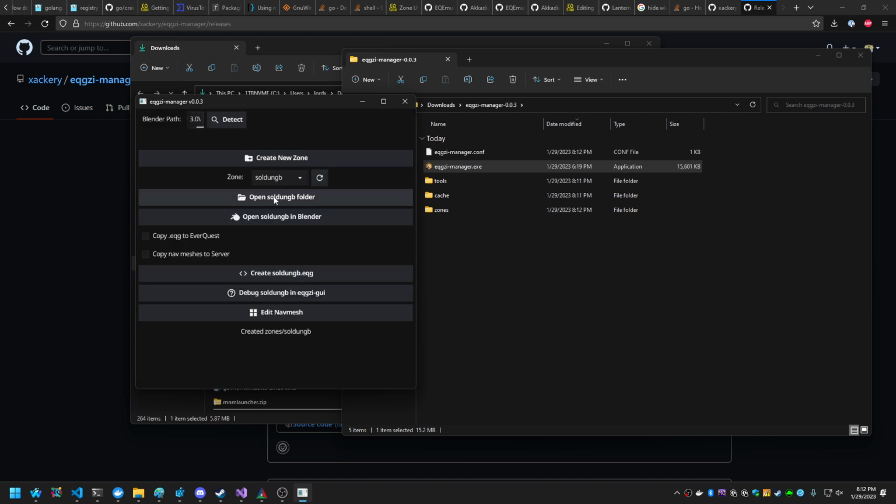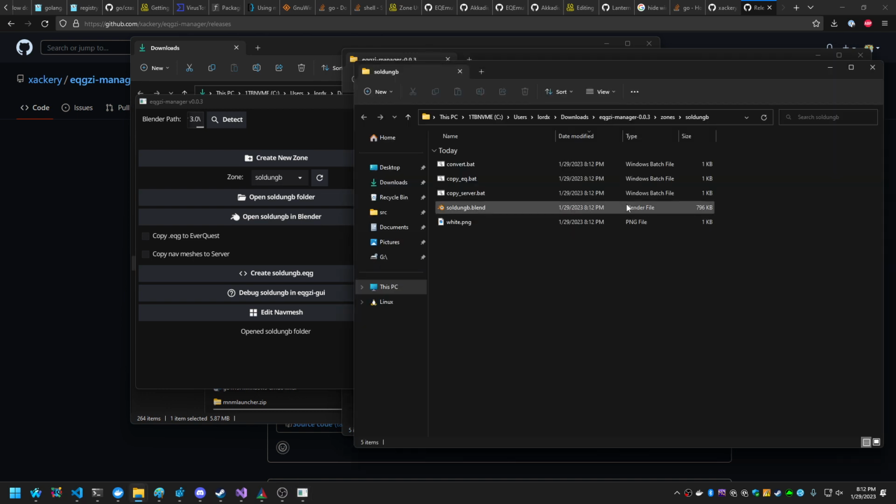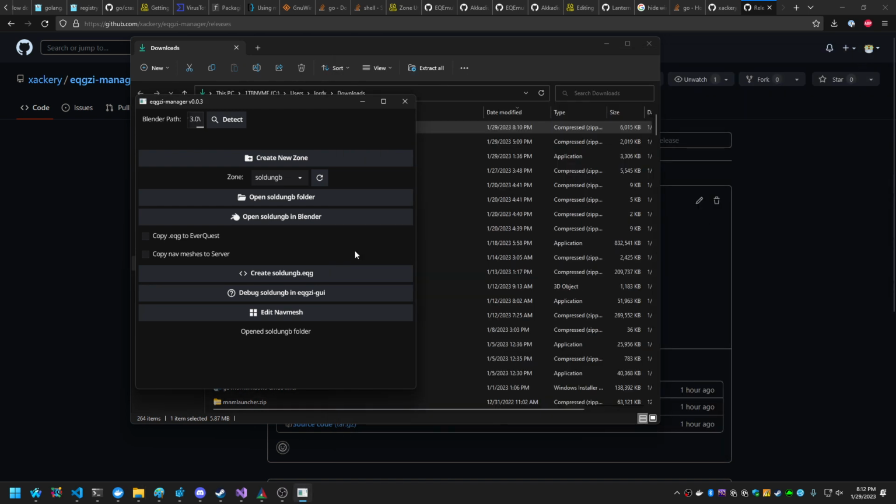Once it's saved, if you hit the Open Soul Dungeon B folder, you can see that it opens the directory of wherever eqgzi was under the zones directory and then zones. And when you hit create new zone, it put in a bunch of placeholder files. For the most part, you won't need to go into the Explorer except for debugging. But let's go ahead and go to the next step, which is opening it up in Blender.